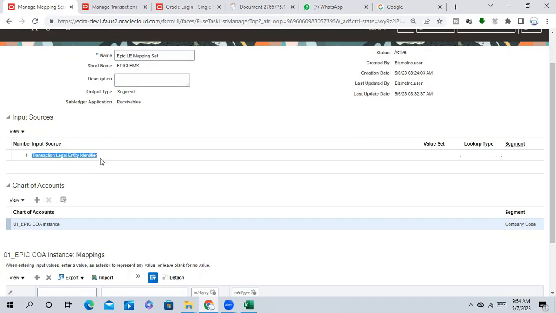But how can I get that? Transaction legal entity identifier. Legal entity identifier means legal entity ID. When you create any setups like business unit, ledger, legal entity, in the backend it will create one ID for each and every setup. Even for transactions, an invoice you are creating, a payment you are creating, an ID will be created as an identifier in the backend. So you have to take that as an identifier as an input source.